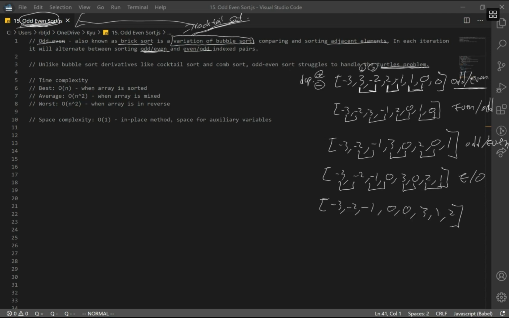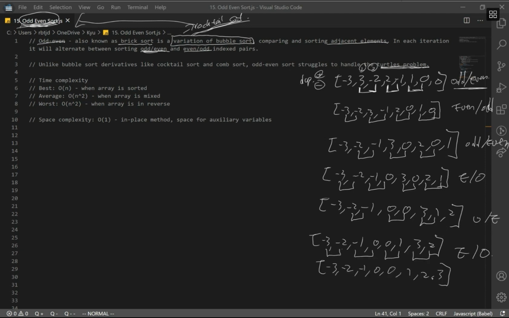Now we get our sorted array, and we do odd and even again, just alternate between odd and even and odd. And last operation, and finally we get our sorted array. As you can see, again, we do odd and even first, even and odd, even odd, even odd. So that's a pattern, hence the name odd and even sort.